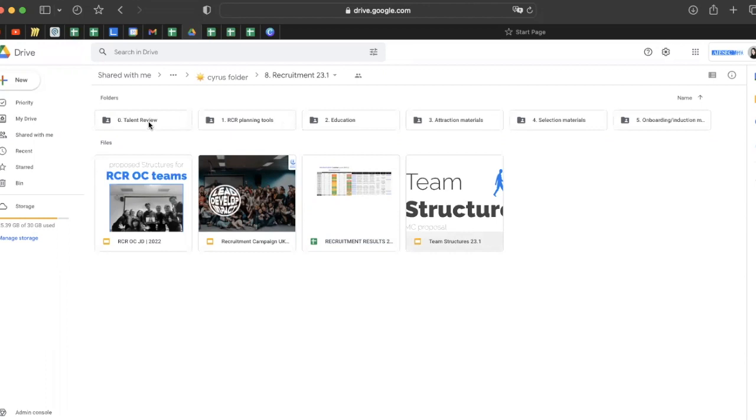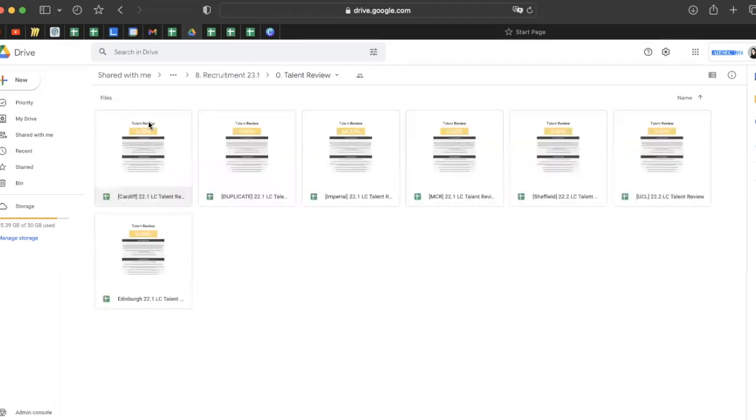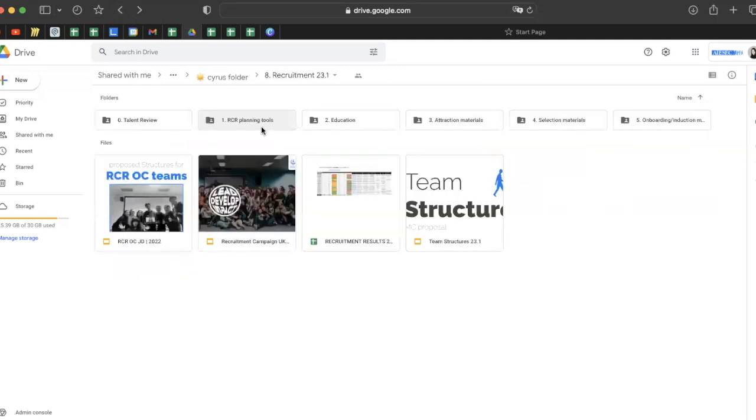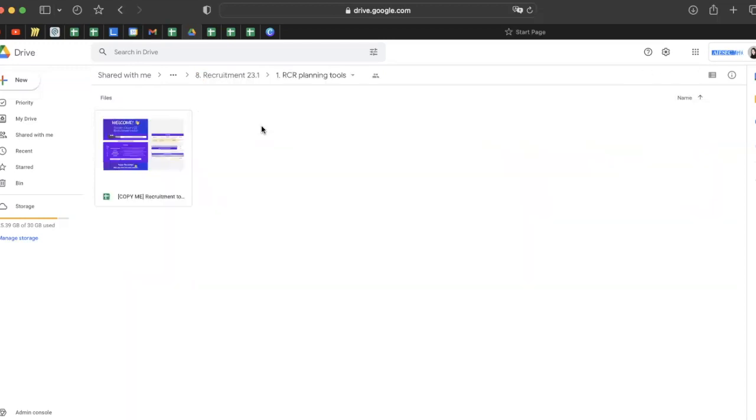In the first folder, Talent Review, you can find your LC's Talent Review tool. Please make sure to complete it before you start the recruitment planning process, because it will help you with planning your numbers for the upcoming term. In the second folder, you can find your LC recruitment planning tool. I will record a separate instruction on how to do recruitment planning, so stay tuned for that.